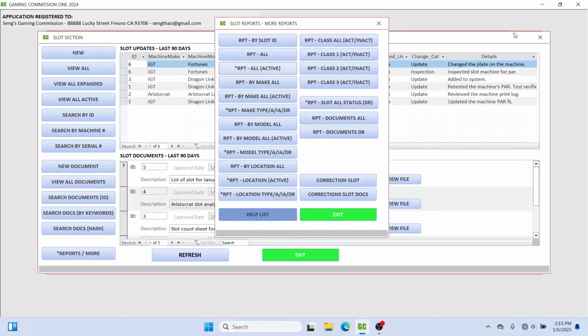Okay, close that. Also, you can run a report on the makes, all the different types of makes. All the makes that are active. This report lets you search by make type, active or inactive, and date range. You can do it by model as well. You can do it by location, active, and location type.